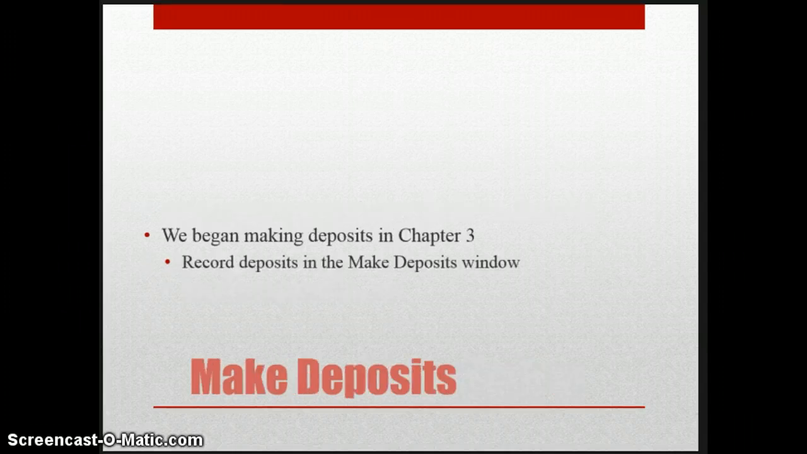Let's just talk about Make Deposits. We began making deposits in Chapter 3, as you can remember. Record deposits in the Make Deposits window. That's what we actually do. So we're still going to do it here in the Make Deposits window.